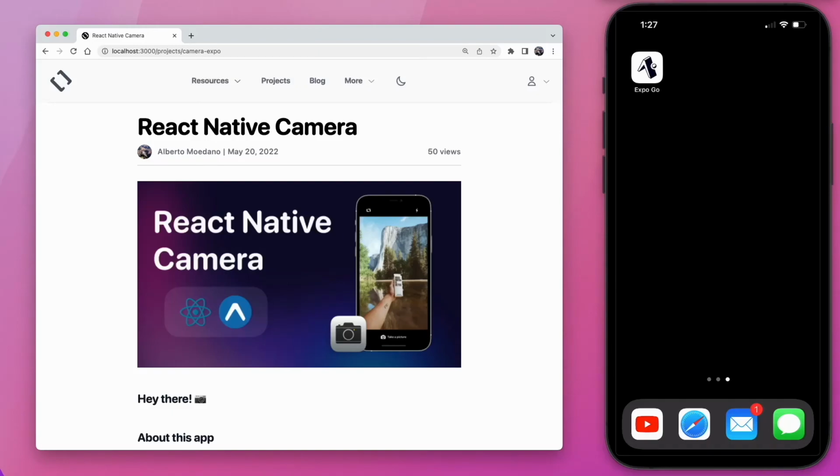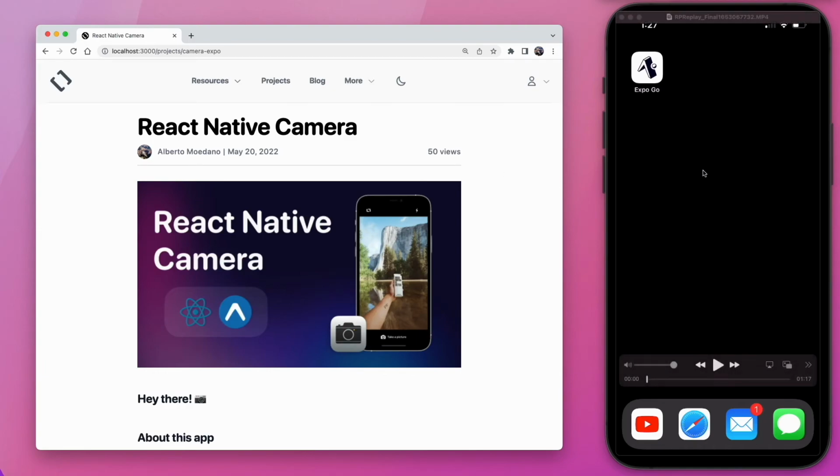Hey, what's up guys, Betomoedano here with another video, and in today's video we are going to learn how to use the camera with React Native, and we are going to be building basically a clone of a camera. And of course, when we are dealing with the camera in React Native, we need to have a physical device to check it out.